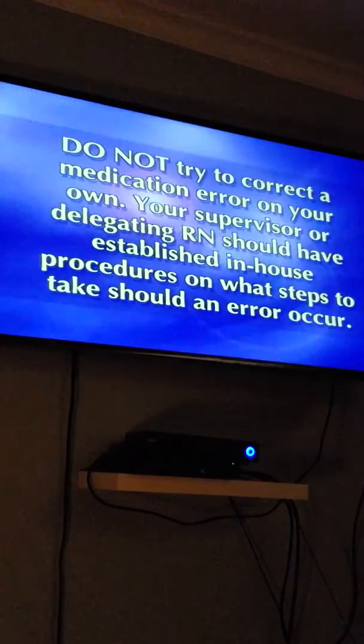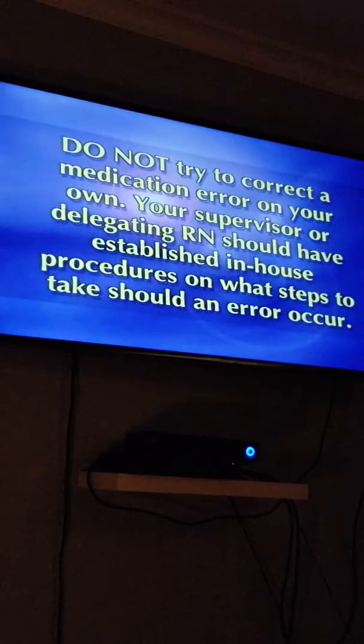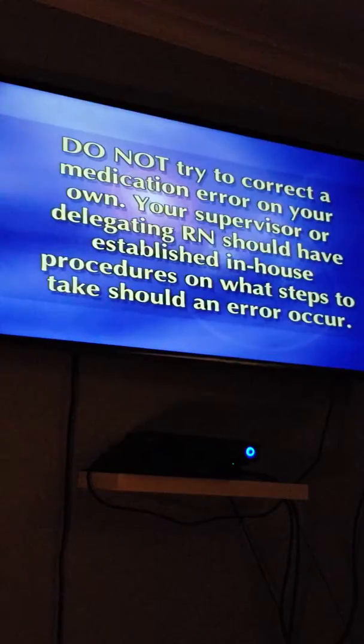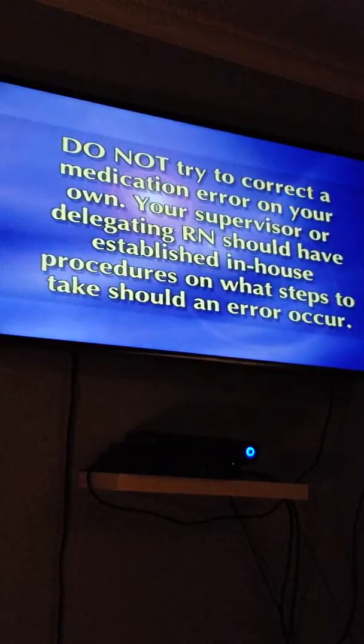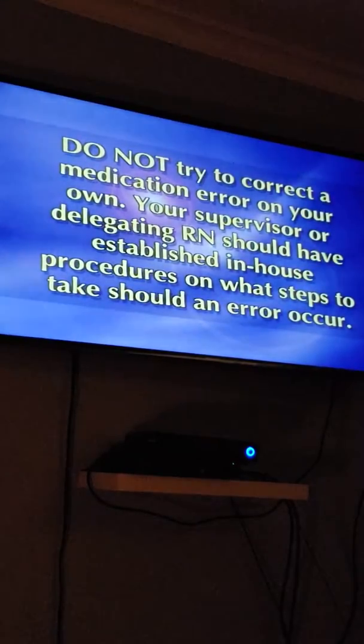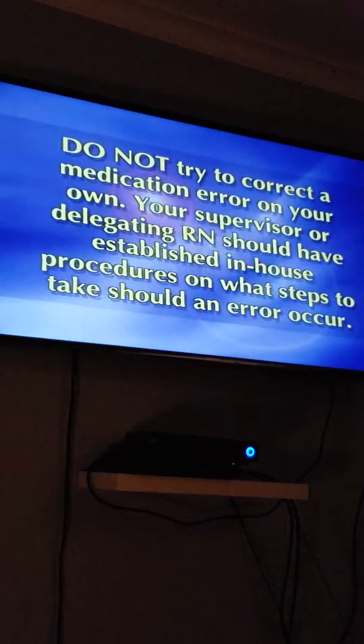A medication error has occurred if any of the rights are wrong: time, medication, person, dose, or route. Following the procedure and the 5 rights will minimize errors. But if you do discover an error, report it as soon as possible. Do not try to correct the mistake on your own. Your supervisor or delegating RN should have established in-house procedures on what steps to take should an error occur.